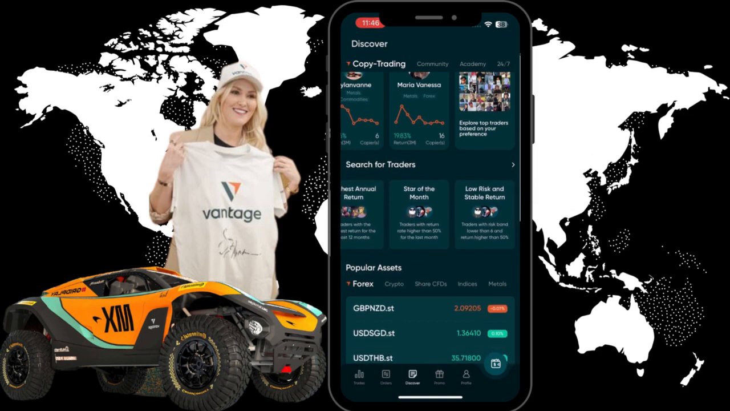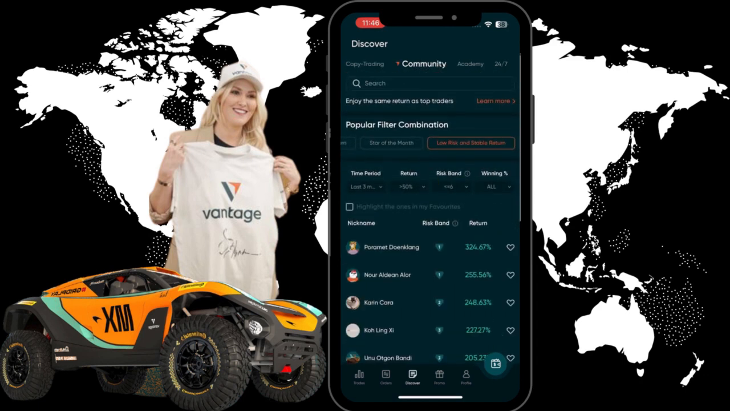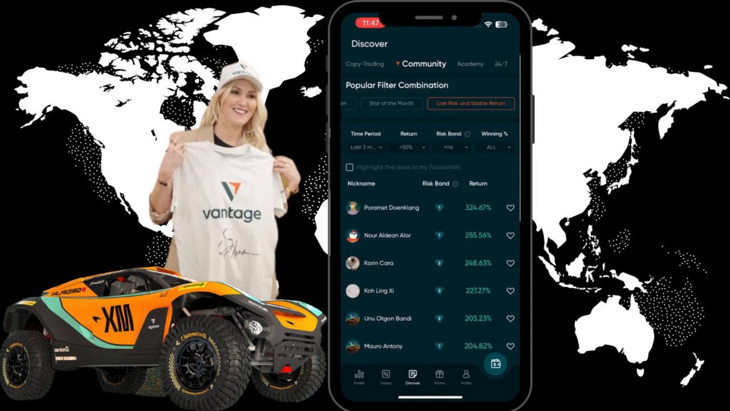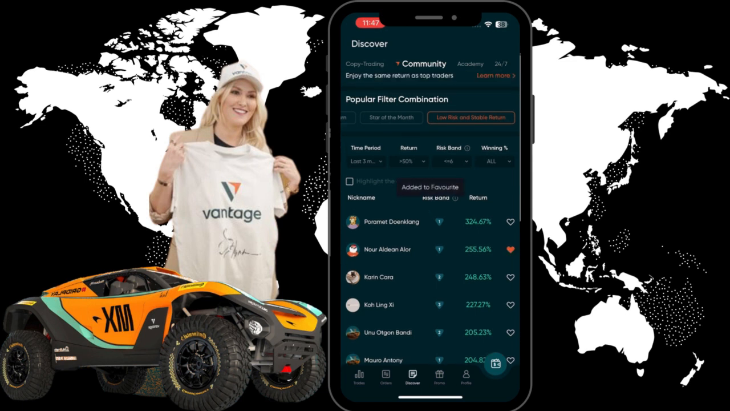And this part right here, this is where I would suggest you guys select master traders with low risk and stable return. And of course, you can also check the performance of that particular master trader before you decide to copy them. You can even click this heart right here if you want to add them to your favorites tab so that you can easily check them out again.